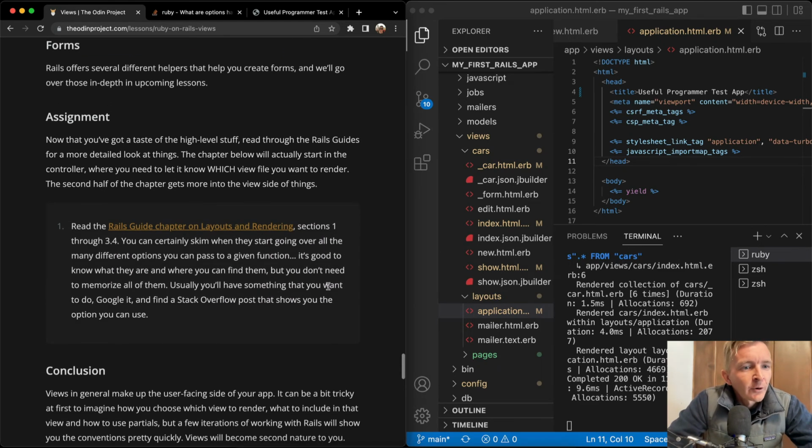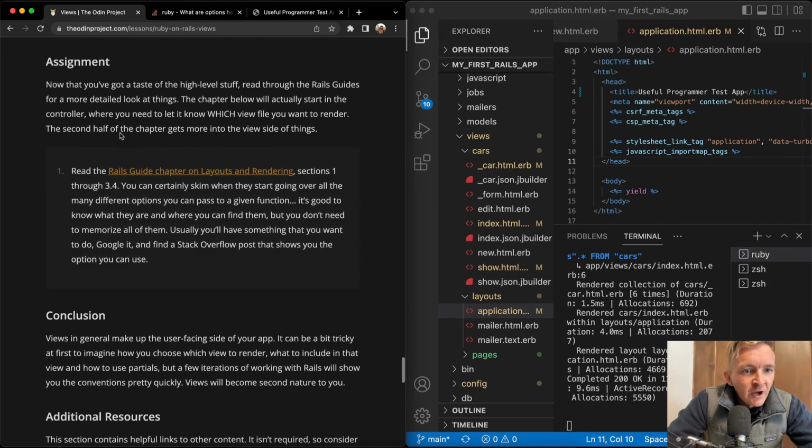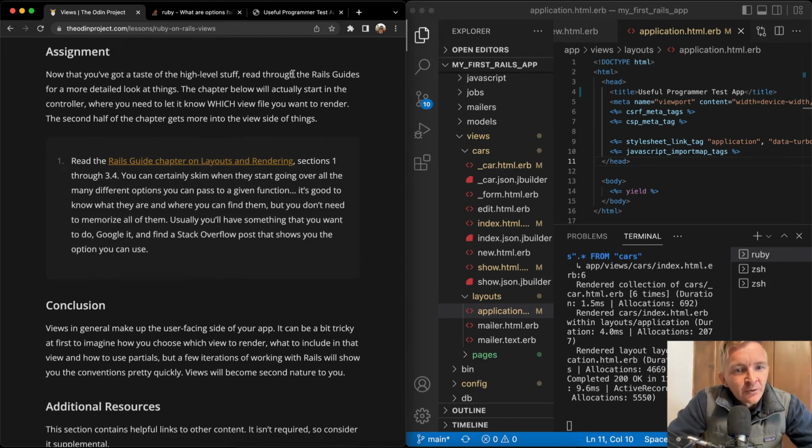Okay. And forms. Rails offers several different helpers that help you create forms, and we'll go over those in depth in upcoming lessons. So here's our assignment. Now that you've got a taste for the high-level stuff, read through the Rails guides for a more detailed look at things. The chapter below will actually start in the controller, where you need to let it know which view file you want to render.